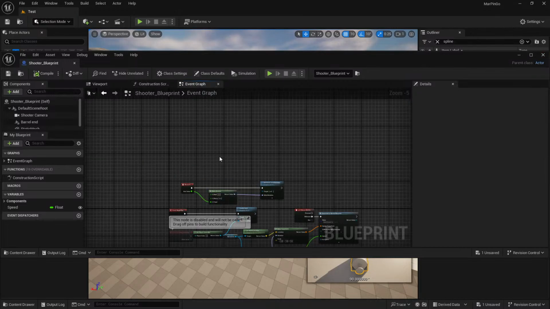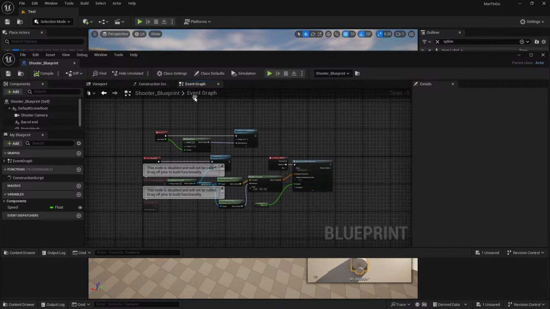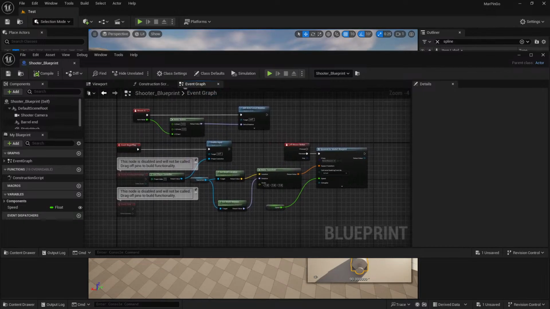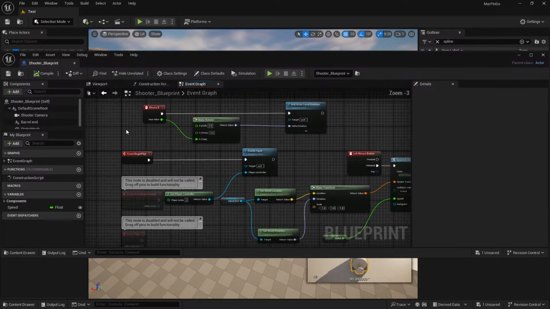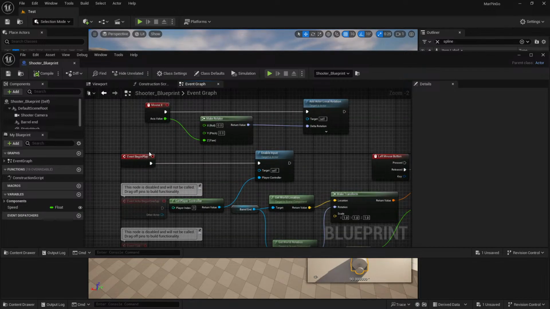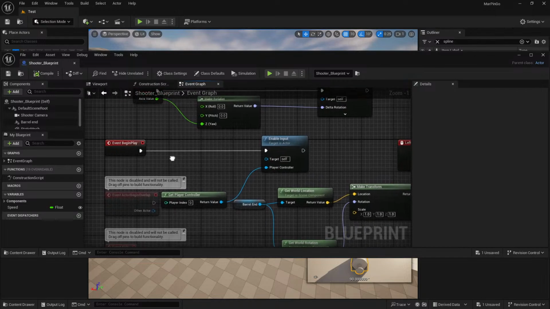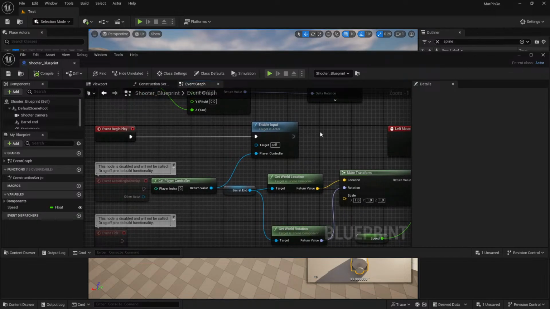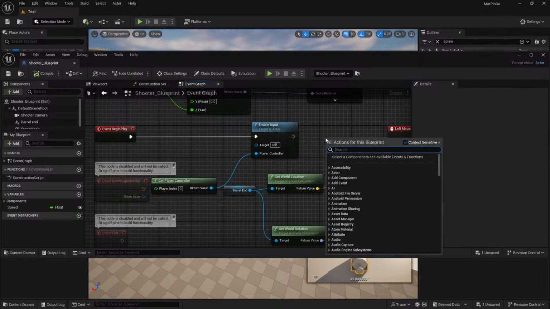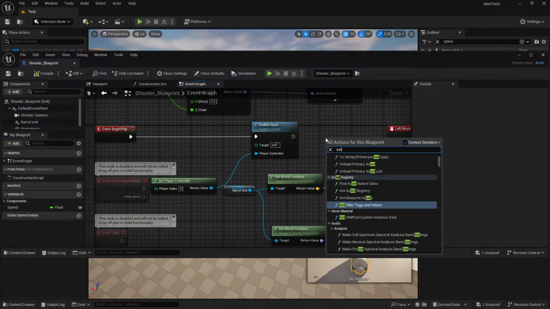Event graph. Okay. All right, and we're going to want to build off of the game start or event begin play. Yeah, so build it off of enable input here. Okay, and you've already got the get player controller. So here's the part where it was hiding. Just go over a little to the right of enable input. Right click. All right, so just to show the difference on it, type set view target.